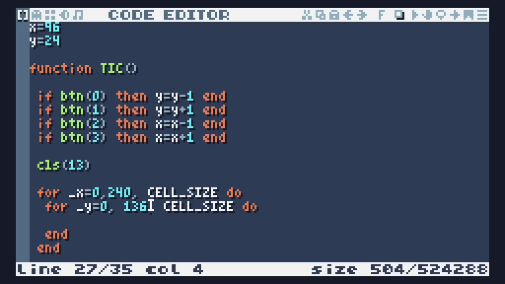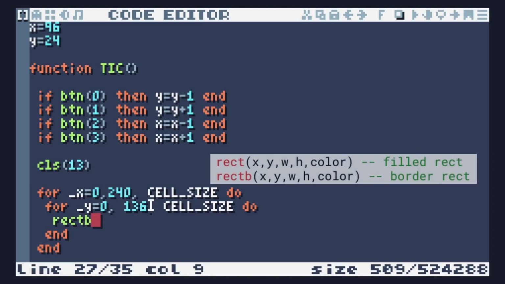Now, we have a horizontal distance and a vertical distance, which gives us a point on a 2D plane. So what do we do? Draw little squares? Just draw a grid? Going to use rectangle again, but this time rectb, which gives us only the borders, and it doesn't fill it with a color. Our X is X, our Y is Y that we calculated. Our width and our height will both be cell size.